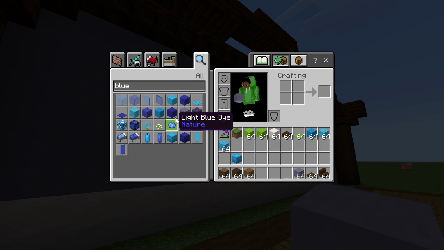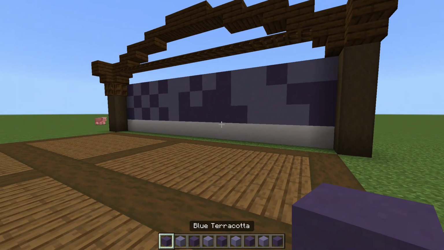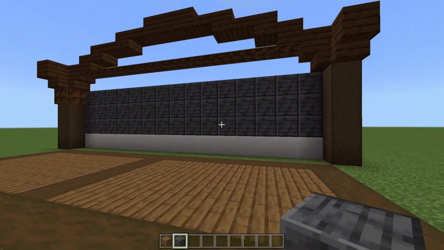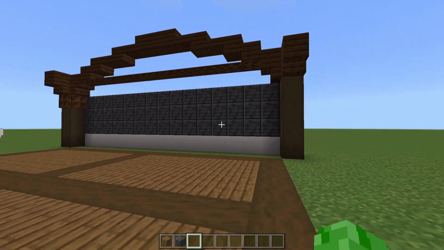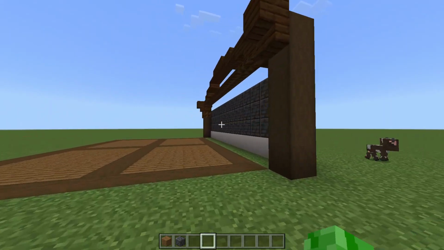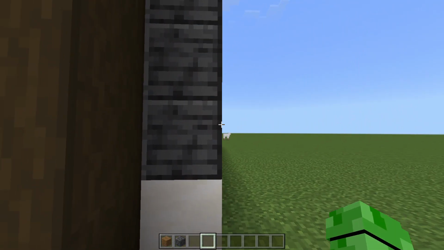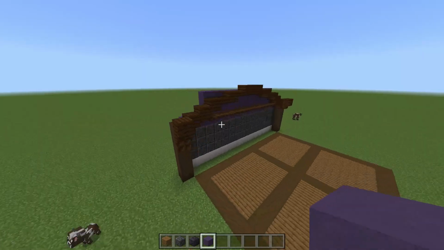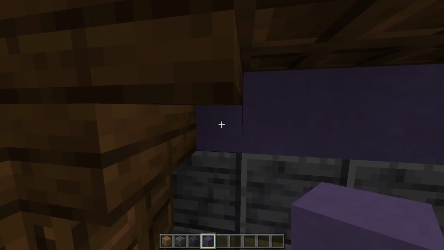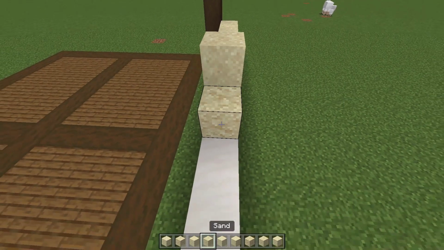terracotta, then I tried to texture it with different blocks, like blue terracotta, and I just didn't like it. I also tried to do polished deepslate for the walls, and it just didn't work out. I didn't want it to be super dark because the dark oak was already dark, so I just didn't like that design. I also tried putting blue terracotta on top, but I still didn't like the blackstone.